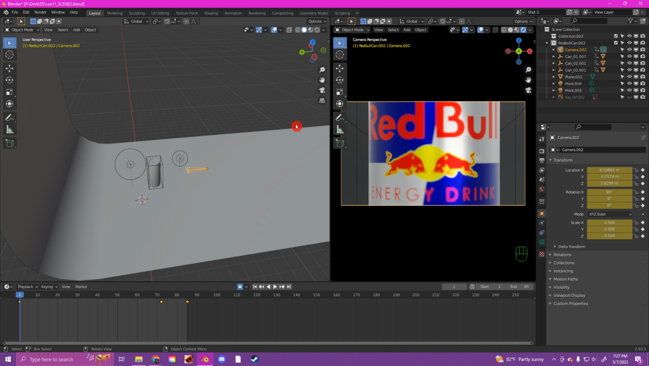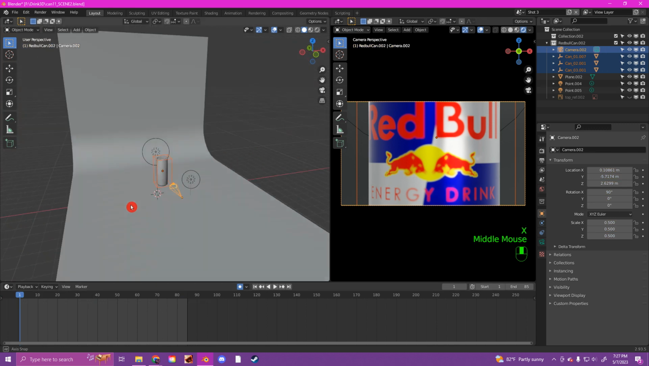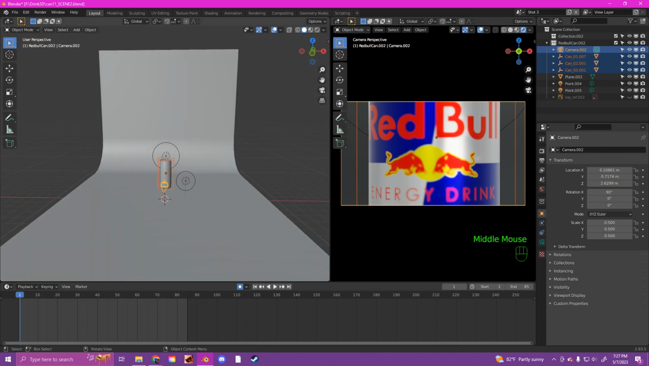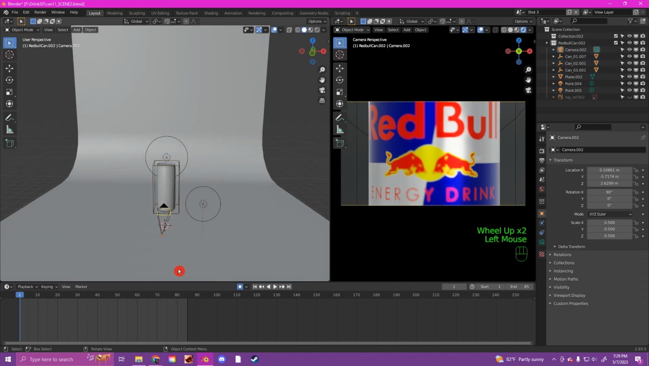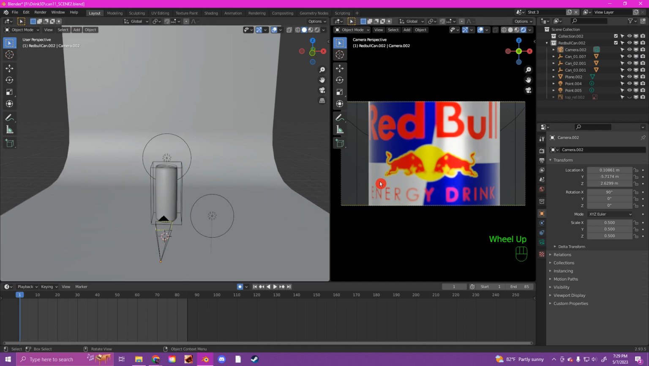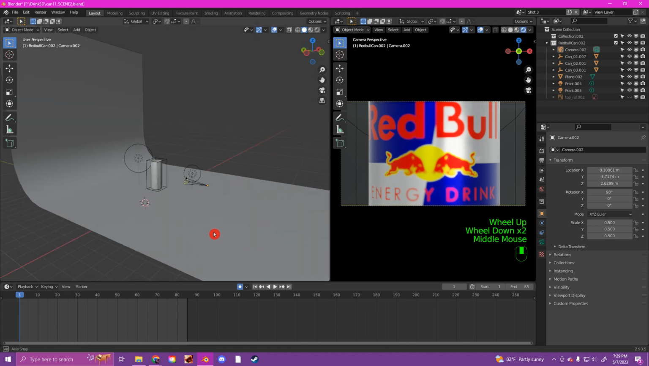And same thing, we want to select camera, cans. For here, select their keyframes, X to delete keyframes. So we have something like this. Right, so with those deleted, let's go ahead and I'm actually going to move this camera back a bit.